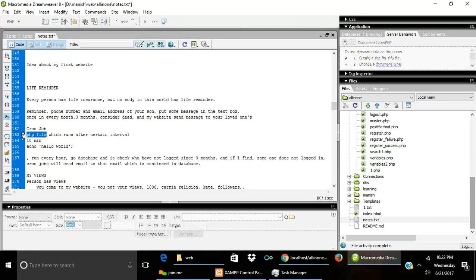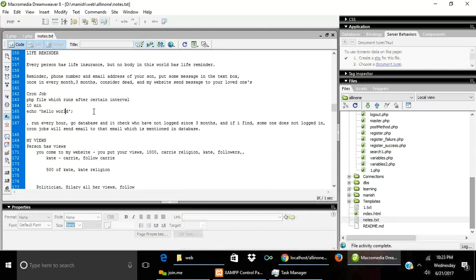In the PHP file, you will write, okay, check the database and do this thing. Send the email to all the users. So every 10 minutes, the file will send the email to the users. Are you getting me? It runs only on the server. So locally, you won't be able to see it. So I will show you my real server and how to set it there.